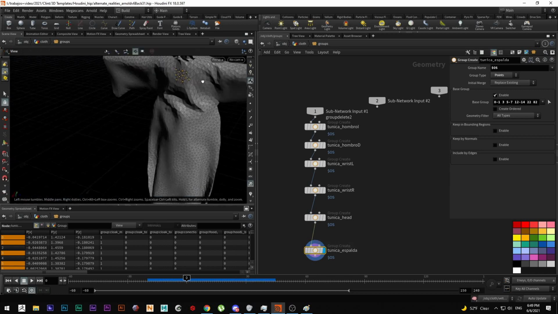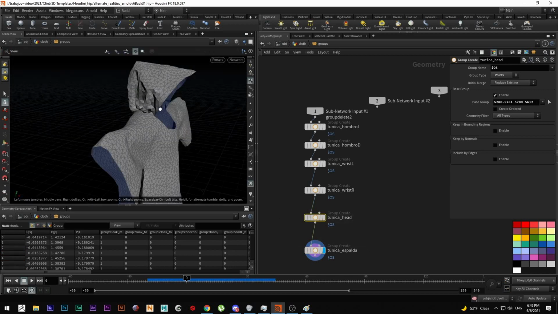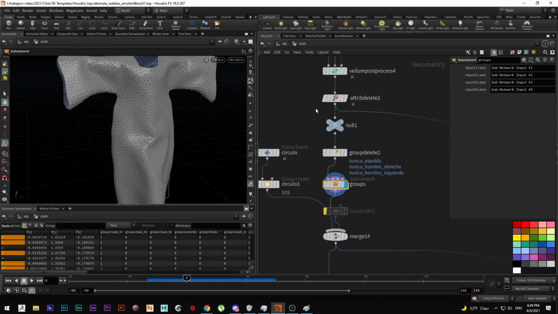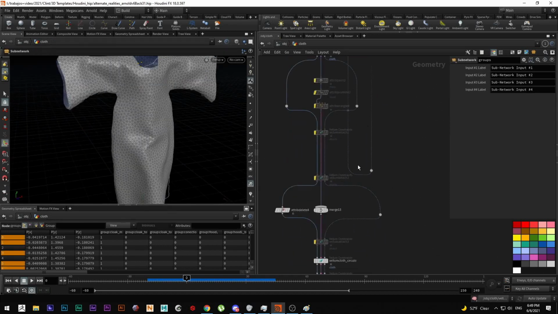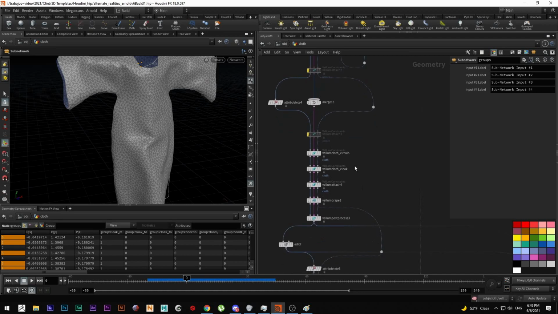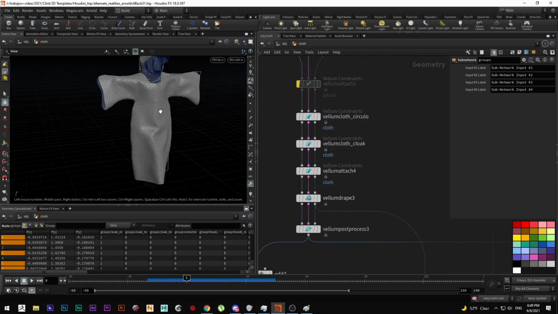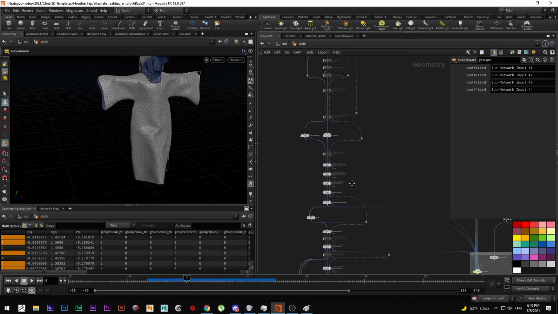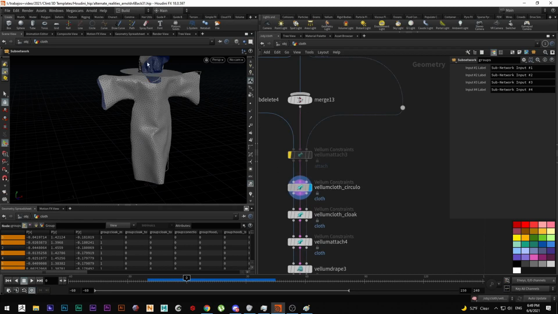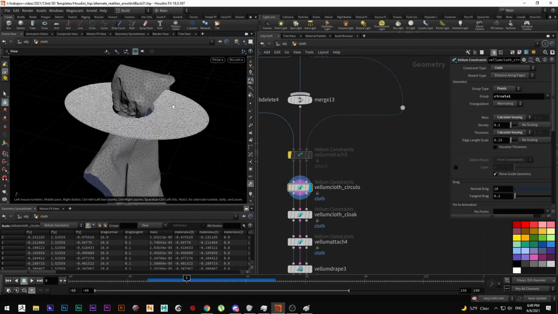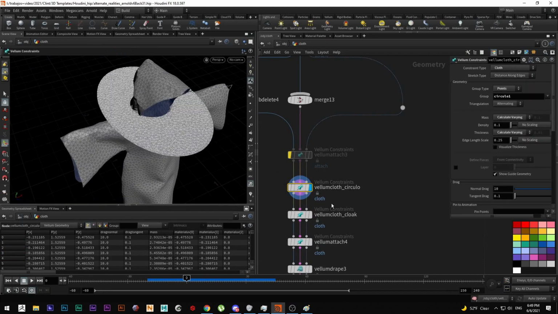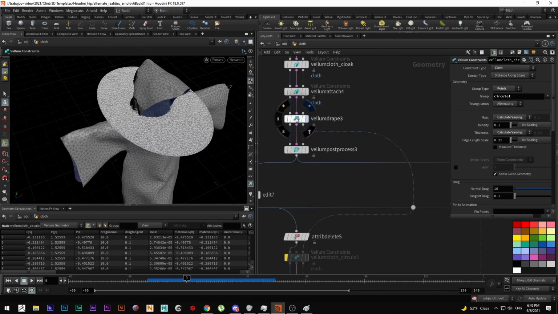These groups are meant to stick some parts with the collision geometry. If we go down below, there's nothing new. Oh yeah, there is something new. In fact, I created this new piece of geometry. It's basically a circle with cloth, and I balloon drape it on top of it.